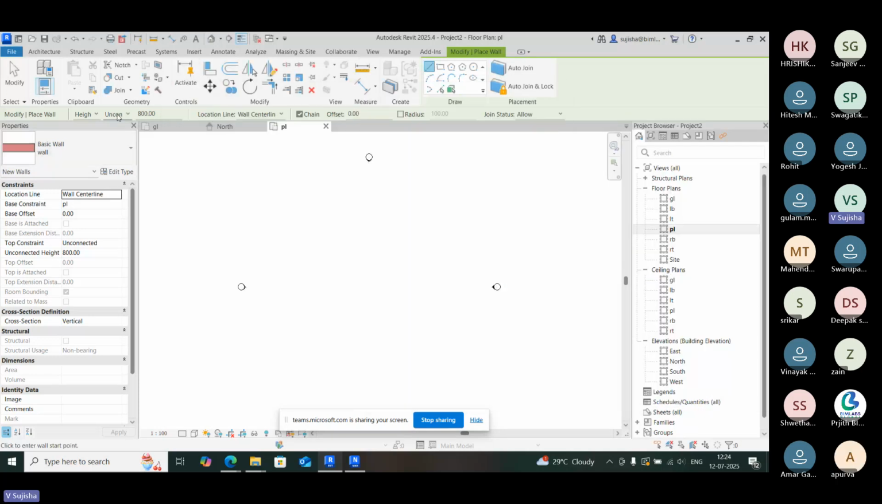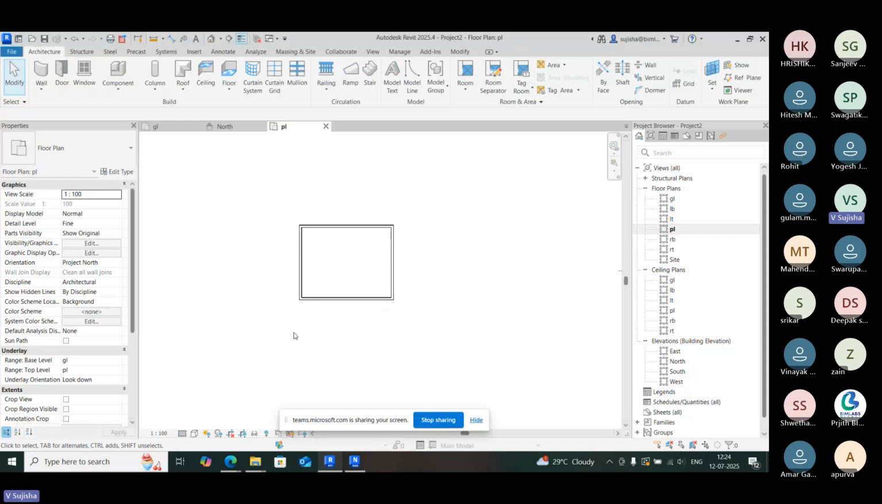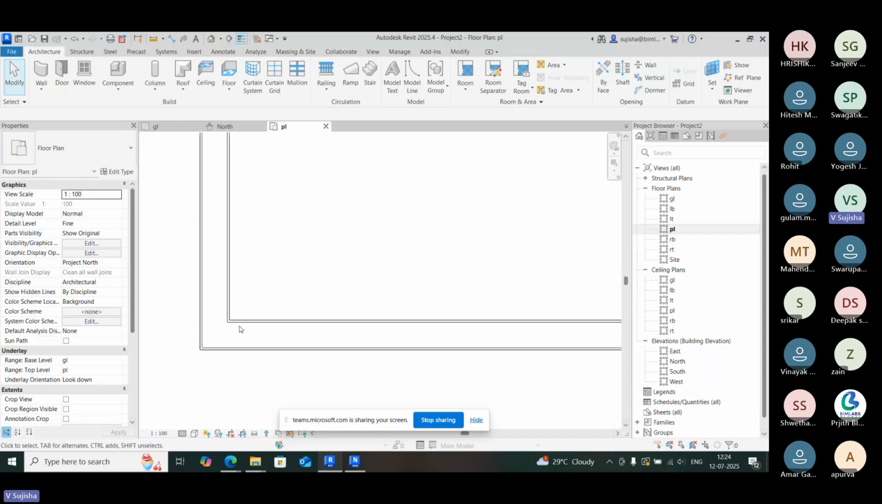So now my wall starts from the plinth level and it should end at the lintel bottom. So this is the lintel bottom level. I'll just use a single room like this. Okay. Now if I change my detail level to fine, you can see my plastering and everything will be visible in this. Hatch pattern is also included in this.